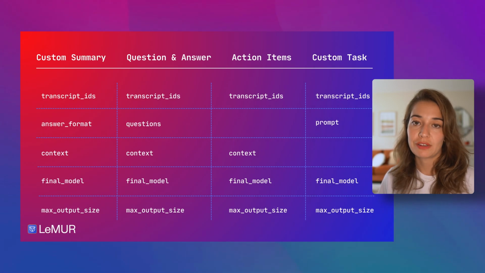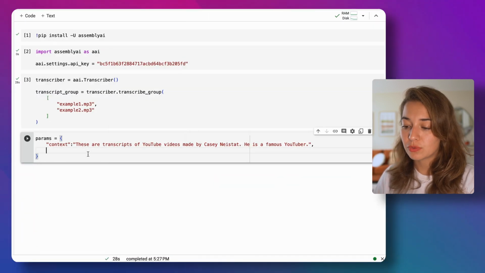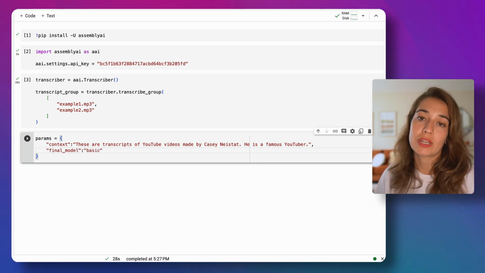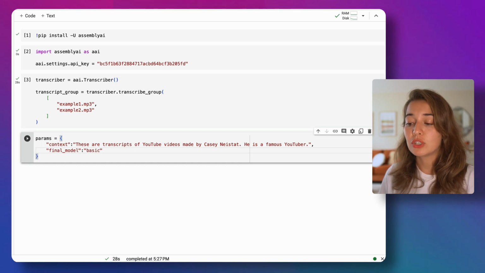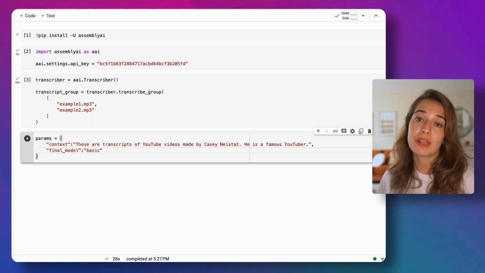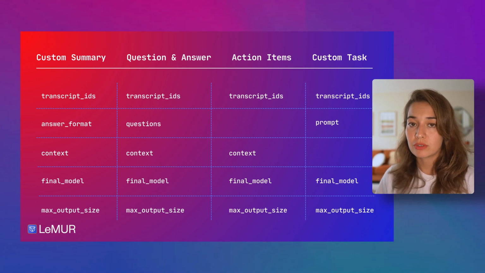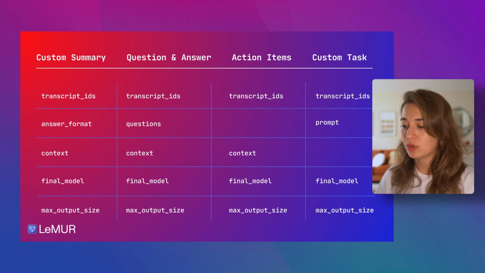We can also specify the final model parameter. The options for this one are either basic or default. If you don't do anything, the default model will be used, but let's specify the basic model, which tends to be a bit faster, but a bit less accurate. We can also specify, if we like, the max output size. By default, it is 2000 tokens, but you can set it up to 4000 tokens.